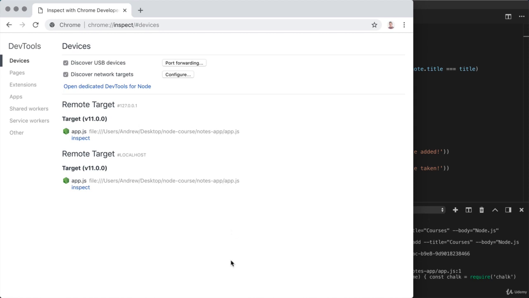Now from here, we can actually inspect our application, and we can pause at that point in time we put the debugger statement and view all of our application's variables and values.